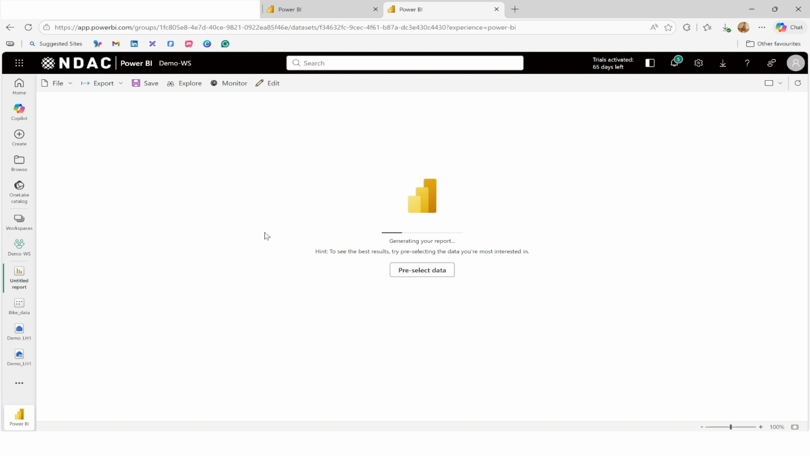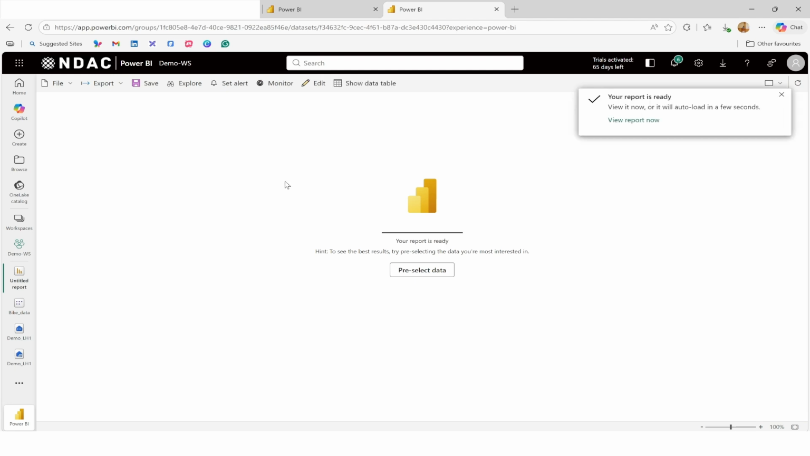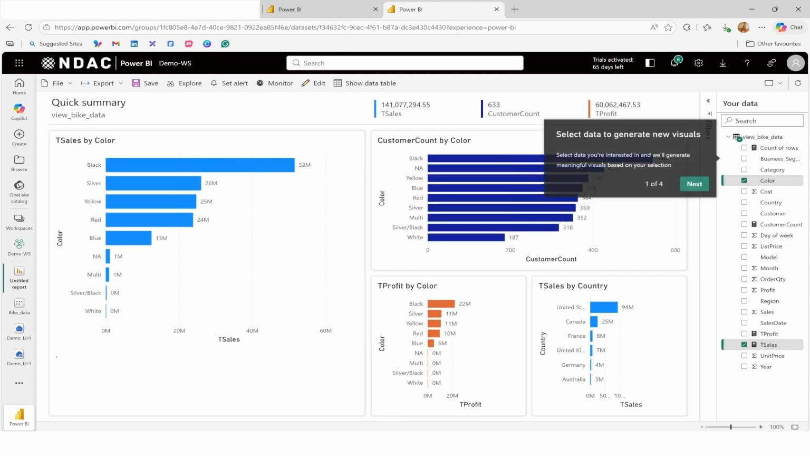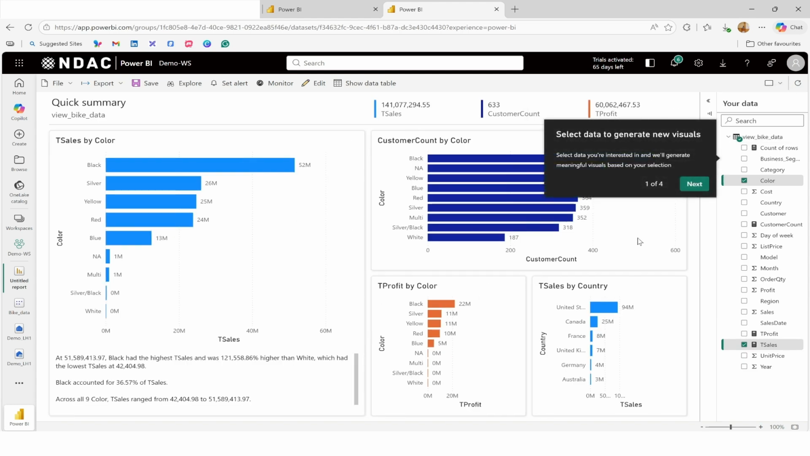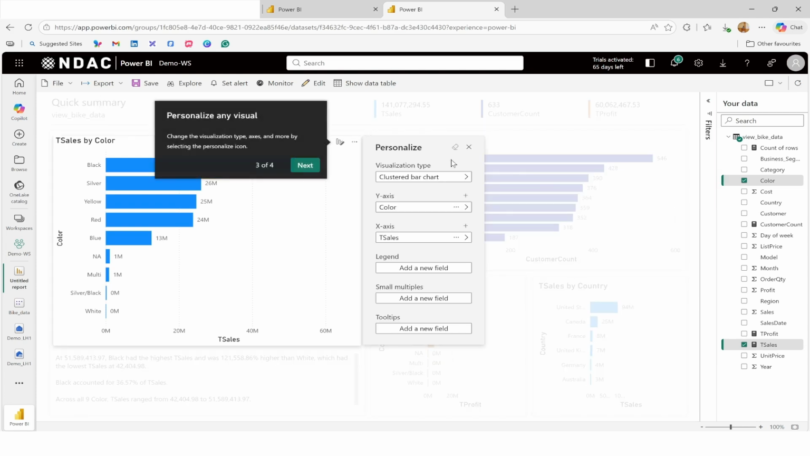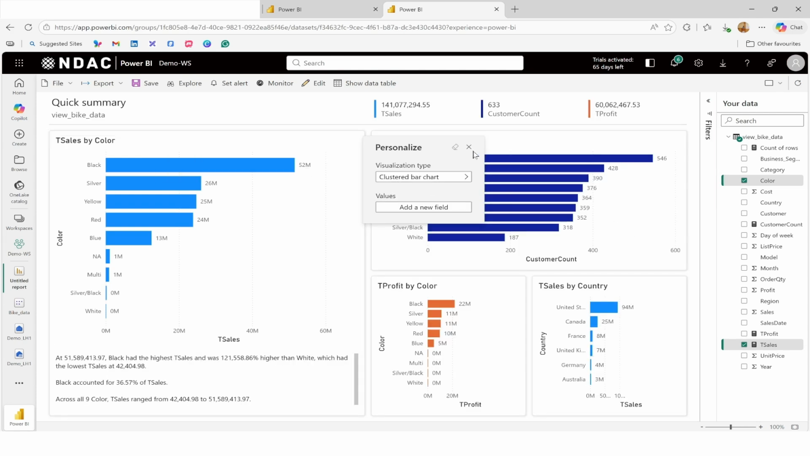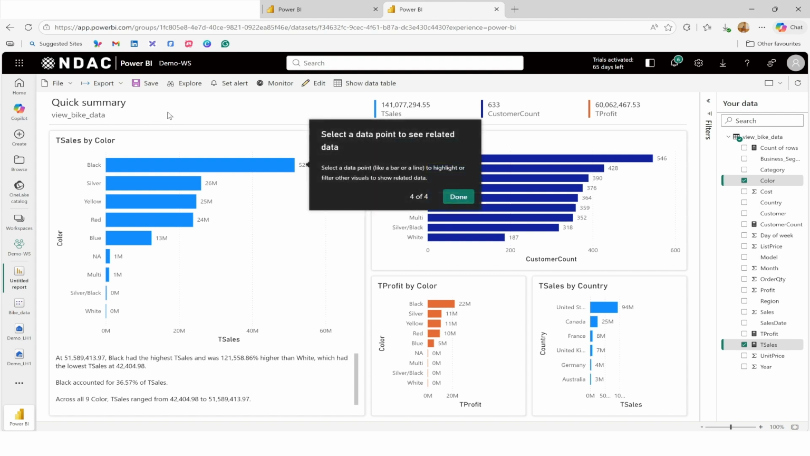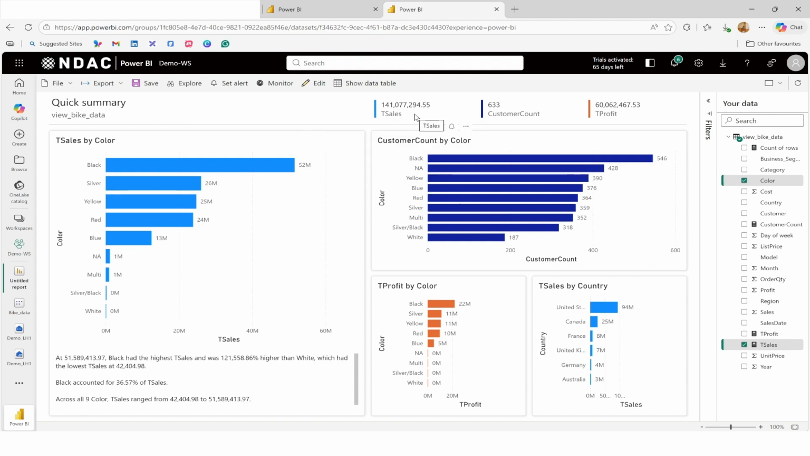Let's wait, it will take some time. Okay, fine. Now this report is ready. See, it has automatically created the report. What else do you need? It is creating everything. This is a quick summary of bike data. Total sales this much, total customer count this much, total profit this much. Sales by color, customers by color, profit by color.